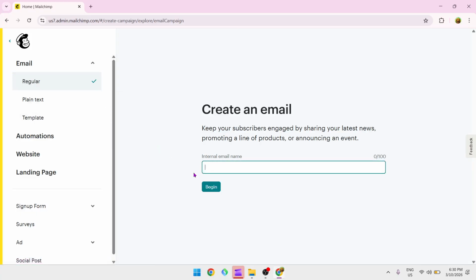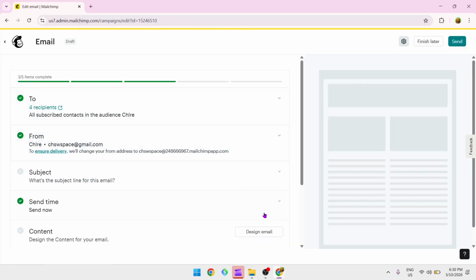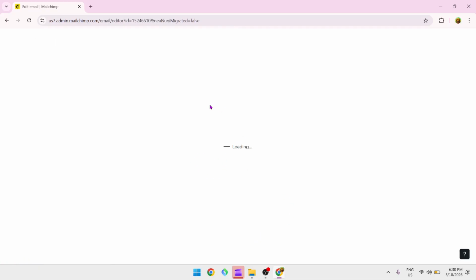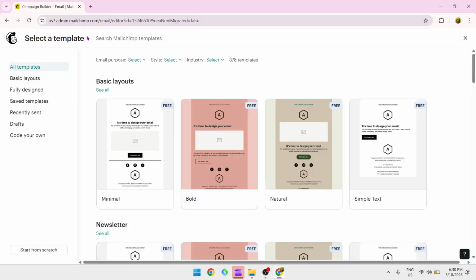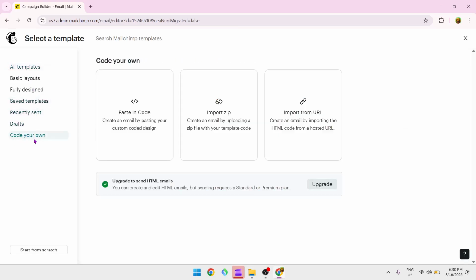So start by adding an email name and press begin. So click on design email to open up your email builder. Then next, in the left panel, switch from all templates to code your own.